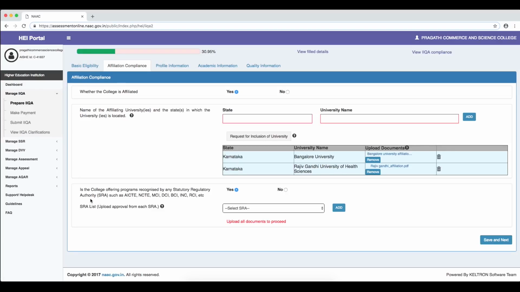Now, some of the programs that are offered by an institution require the SRA, that is Statutory Regulatory Authorities, permission to run the program, such as AICTE, NCTE, MCI, DCI, BCI, INC, RCI, etc. Now, if at all you have any such programs, please say yes.